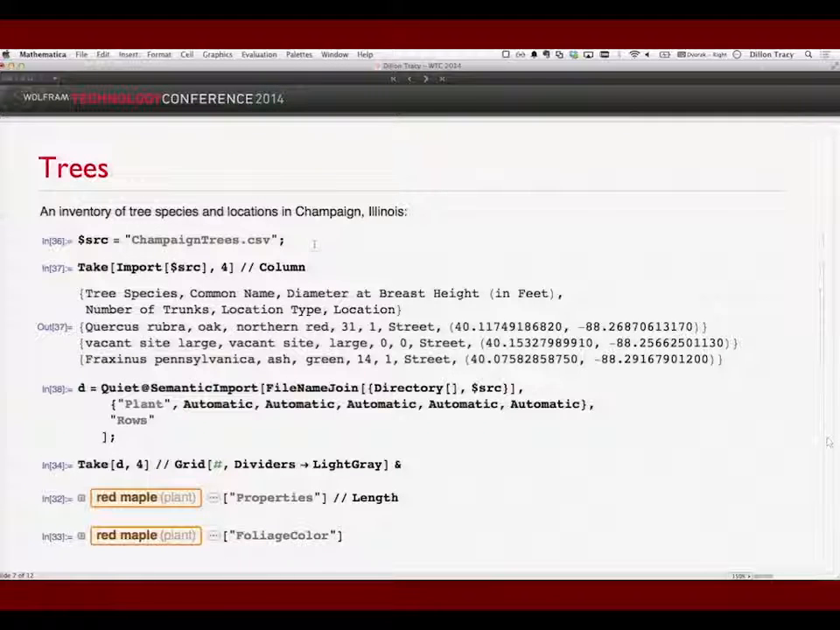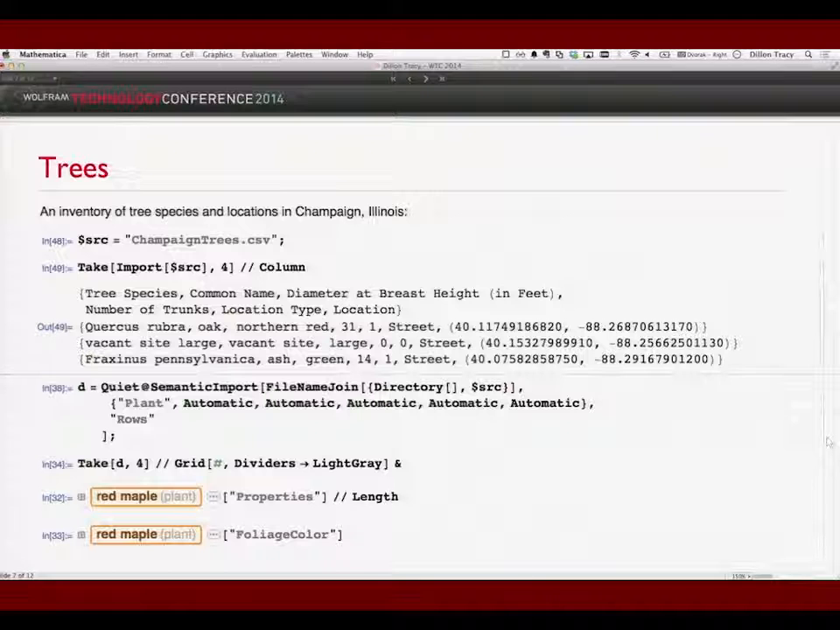All right, I want to show you a little bit more about what you can do with semantically imported data. So this is a cute data set. This is a tree inventory done by the city of Champaign. So here are the columns that you get. You get a tree species and a common name, and then you get some stats about the size and shape of the tree, and you get a location. You get a latitude-longitude pair. All right, so I'm going to semantically import this data set. This time I'm going to give the interpreter a hint that the first column contains a plant.